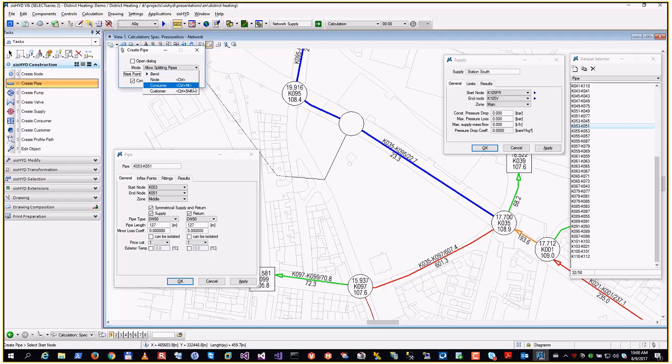I can switch here to consumer, do the click, or a hint is here. The shortcut is Control Alt, mouse click. I will use this method, so Control Alt, mouse click, Control Alt key, left mouse. It will create the node and it will associate a consumer with the node.